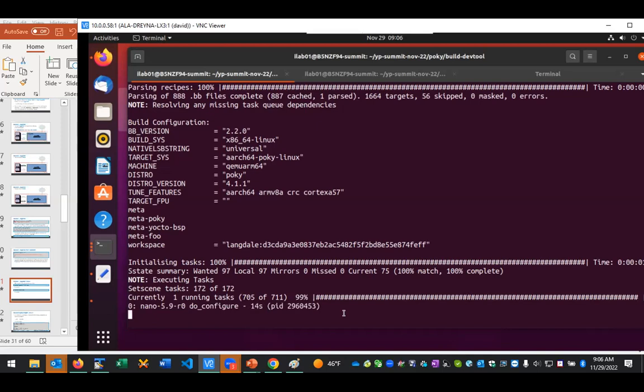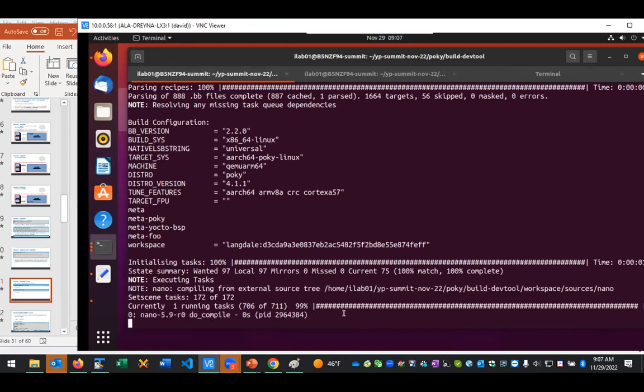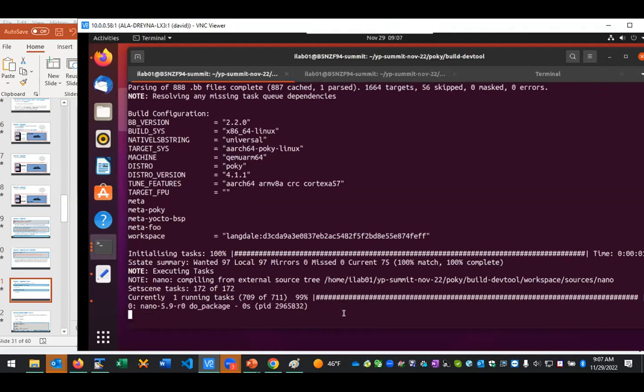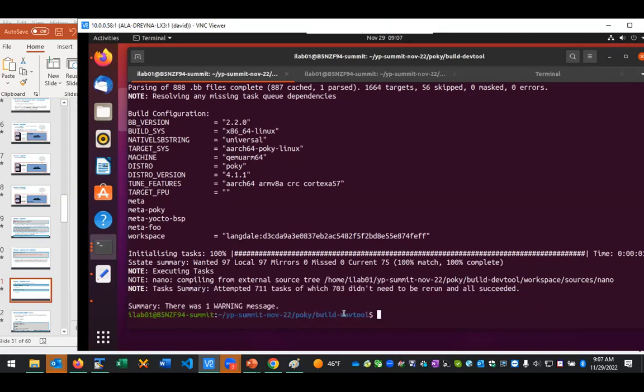5.9 is configuring. And let's hope it builds. Okay, it's compiling. Packaging. This is encouraging. Done. Okay, so it's able to bring in the newer version with a little bit of guidance.